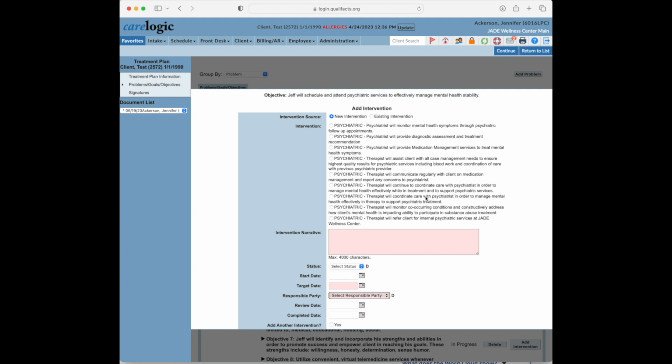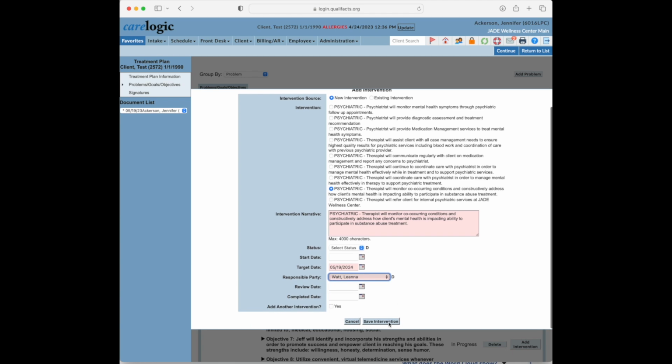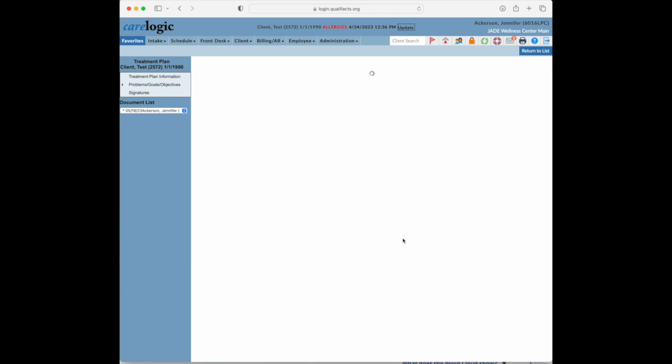So for this one, we're going to say that the therapist is going to monitor co-occurring conditions and constructively address, because that's pretty vague and that could mean a lot, but maybe that might also include internal referral to a psychiatrist, which would be this last one down here. Or maybe if they have an external therapist, they're going to coordinate care with that external therapist. There's a lot of options here, but I think for the sake of just showing you this, I'm going to choose that one. I'm going to save, and we'll just keep going.